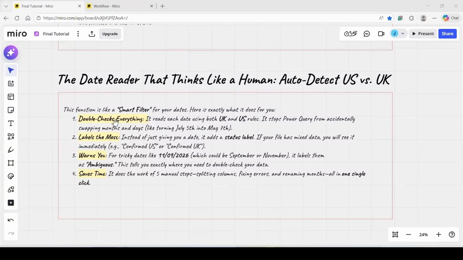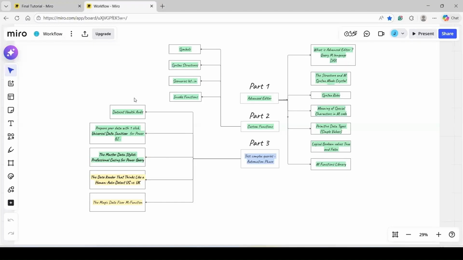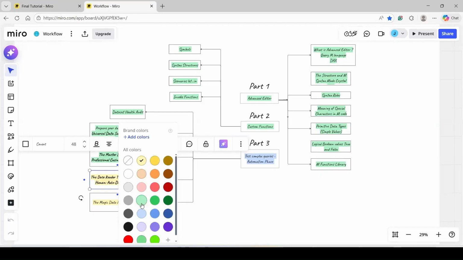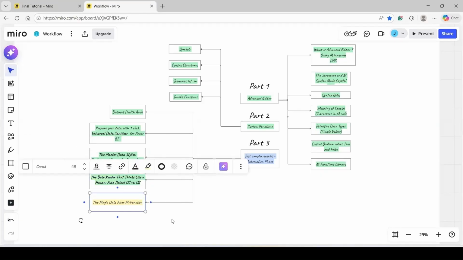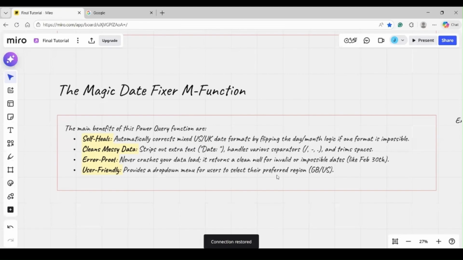Now we can just make an update to our workflow. We'll make this green and we'll move forward with the last example, the magic date fixer M function. Let's see what this function will do. Okay, friends, the magic date fixer M function. This will fix our data, and let's see what it does.